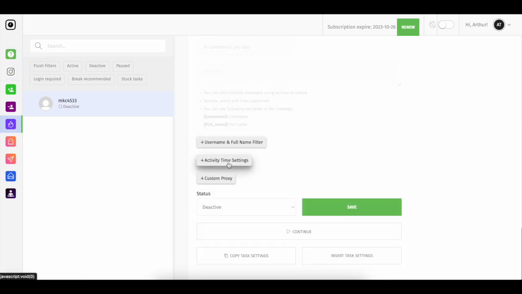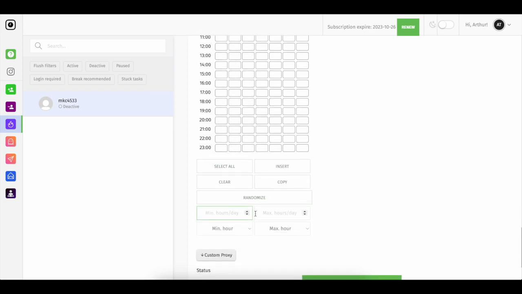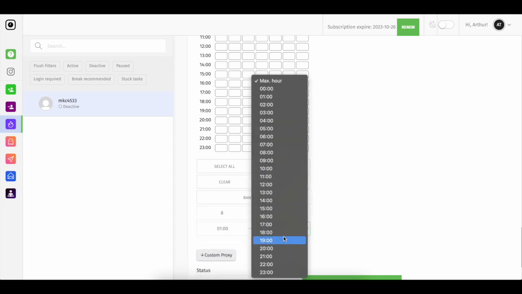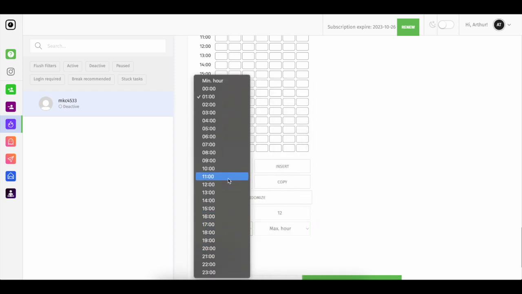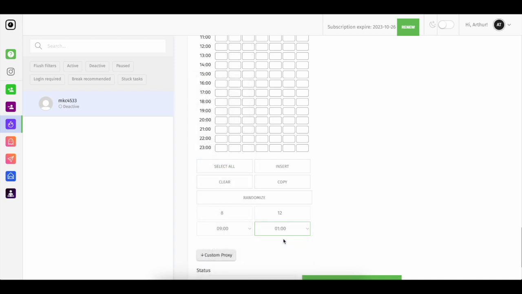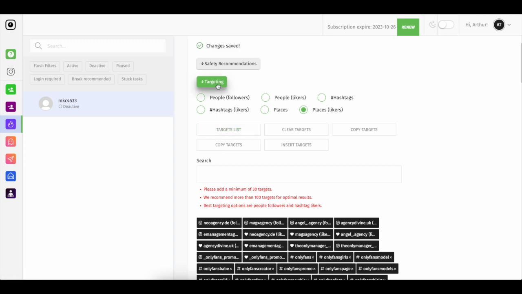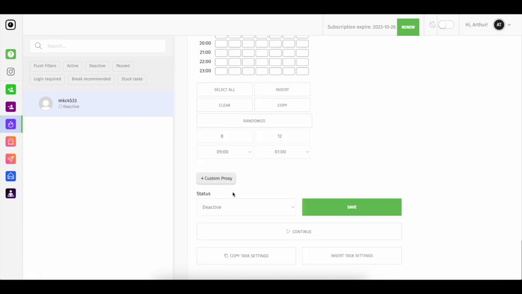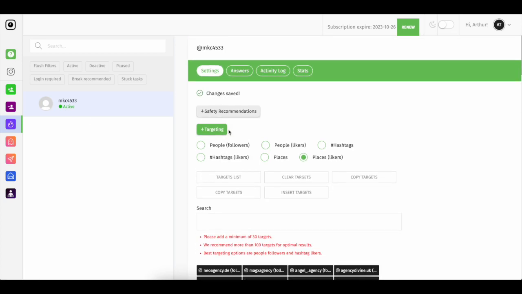Then we go down. Here, activity setting. Here, what I generally do is, I'll put in 8 hours to 12 hours. You can put, for example, the bot, it will be active from, for example, 9 in the morning to 1 in the evening. So there we have all our targets. And if you want to launch the bot directly, you can set it to activate. And voila, the bot is activated. In a few minutes, it will start interacting.